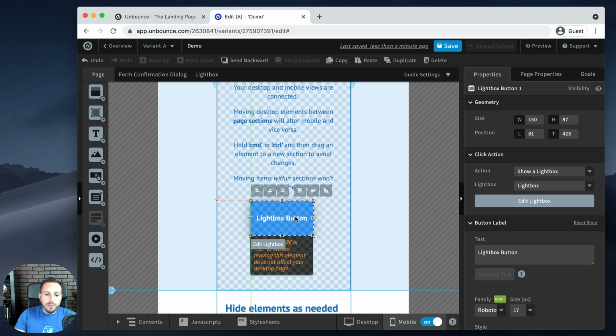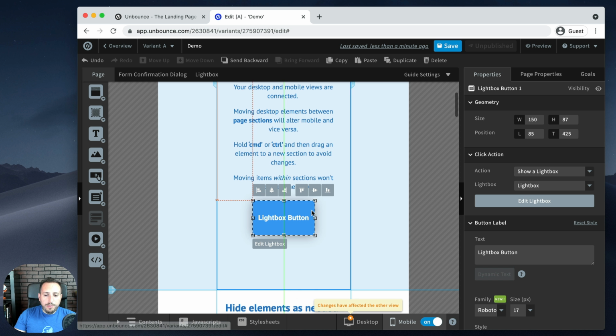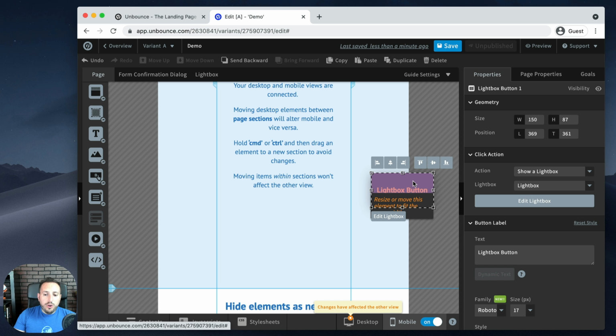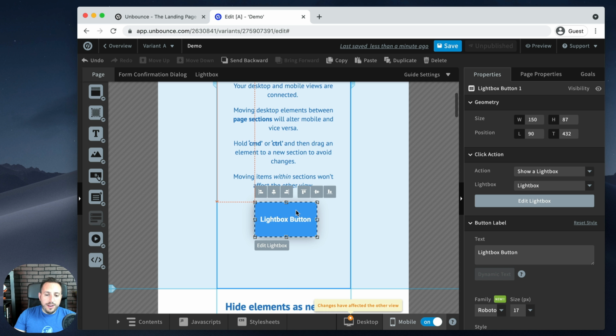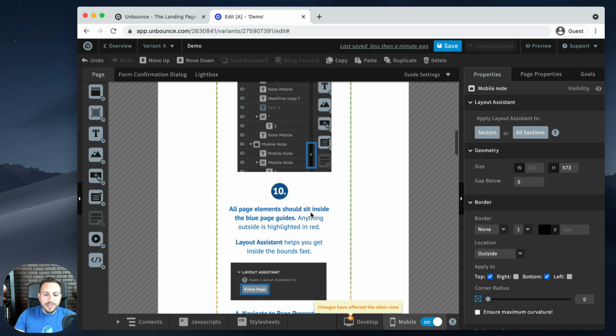So for instance, some things will be out of bounds. So you want to bring it back into bounds. That's where these little guides will help you. If something's red, that means it's totally outside of the canvas and you need to bring it onto the canvas. And so you just want to sort of go through the page, clean things up.